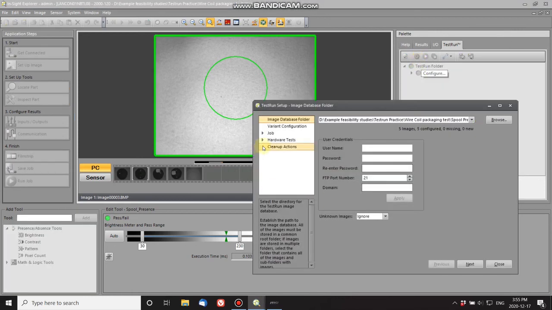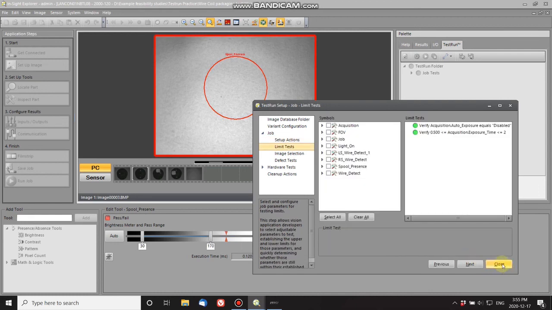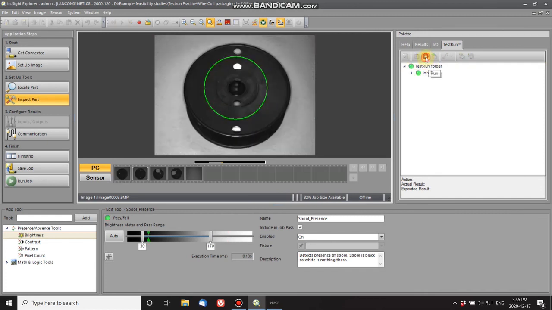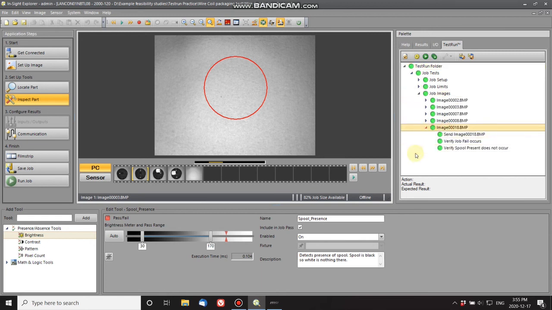So let's go back to configure and go back to job, setup actions, and let's just move it. Just tighten it up a little bit. Okay, and exit out of that. Now let's run TestRun again, see what we get. It's green. So the results the tools gave us are the results we expected. So this one here that was giving us trouble, it was supposed to fail. It did fail. And spool present is not supposed to occur, and it did not occur. This is exactly what we expected. So you can see that the combination of tools and settings allowed all images to pass, and I have fixed my job. So hopefully you found these videos useful.